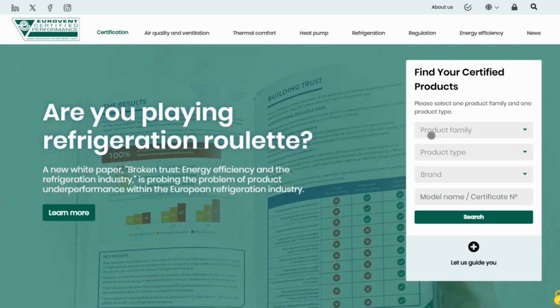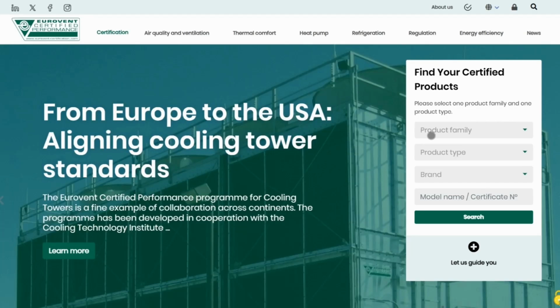Today we'll walk through 3 steps to select a product on the Eurovent Certification website. Let's go through them step by step.